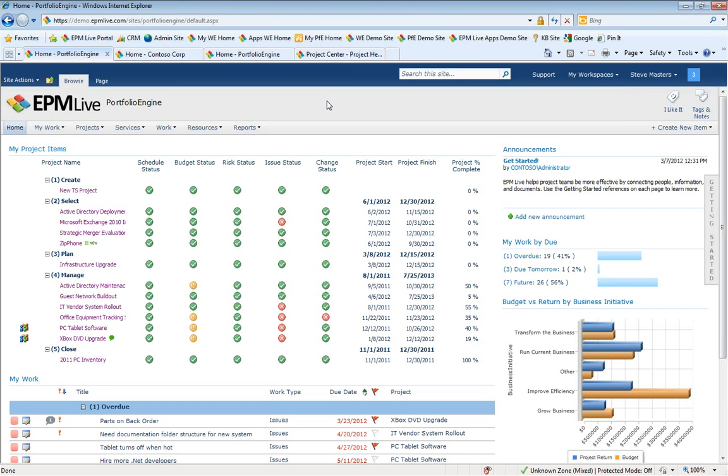So I've just logged into one of my EPMLive sites here. Some key things I notice when I'm first logged in is I'm logged in as this user here, Steve Masters. So everything that I can see and do pertains to me as the user logged in. So very quickly I can see I have certain projects that I'm either managing or I'm part of that project team. So I can see overall what those projects are and how those projects are doing at just a quick glance.